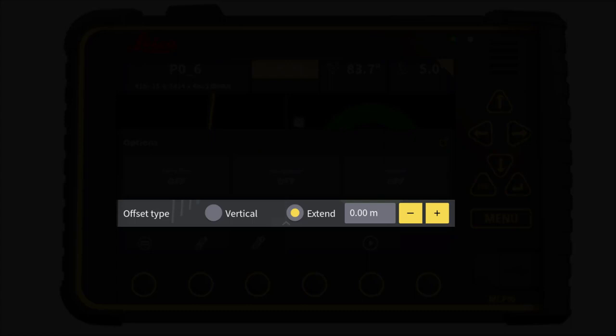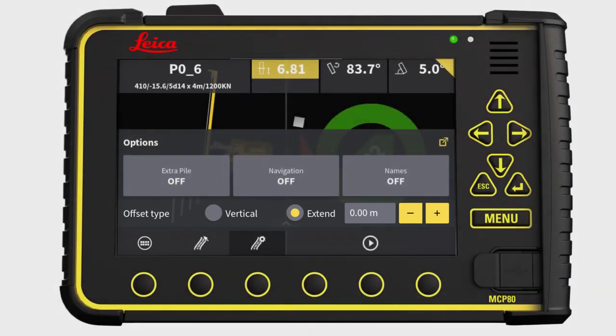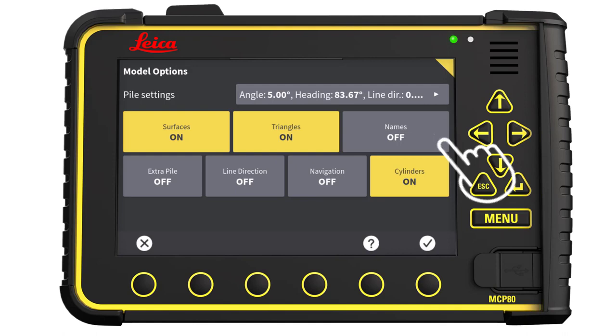If the piles have an angle, we recommend using the option Extend, which will extend the pile through the target endpoint with the offset value. Use the plus and minus buttons, or press the number and then type in the desired offset. You can access the Model Options main menu on the yellow Quick Access button. Press the X to return to Run Screen.